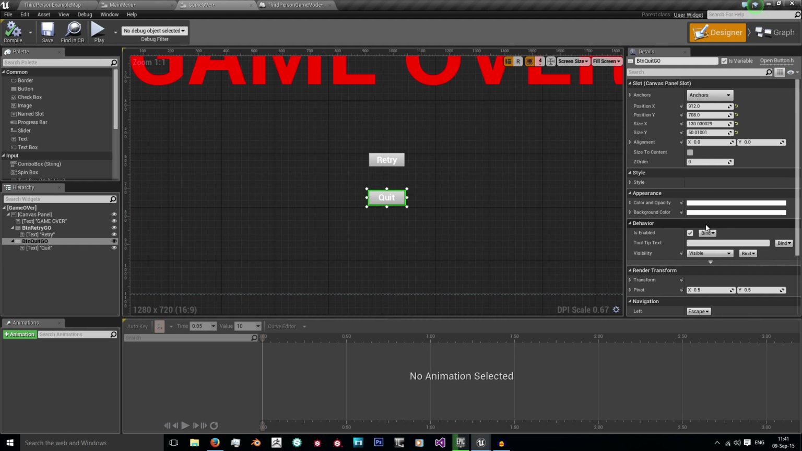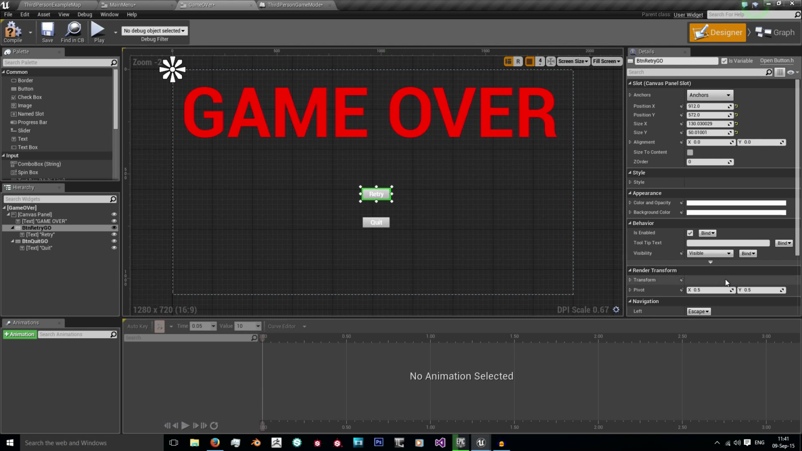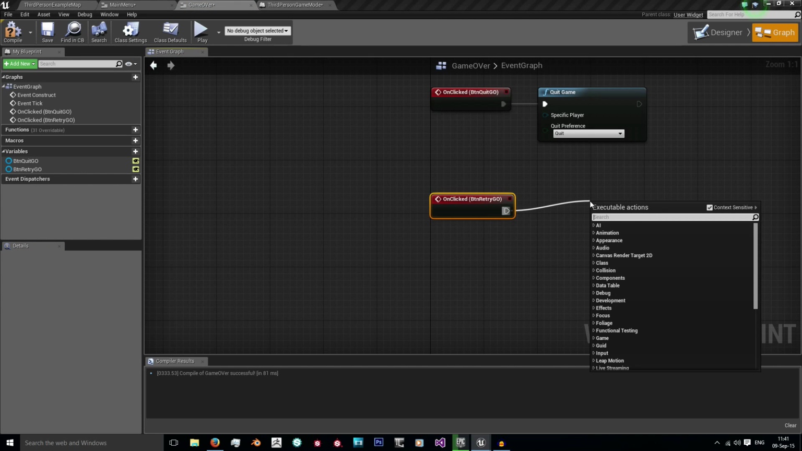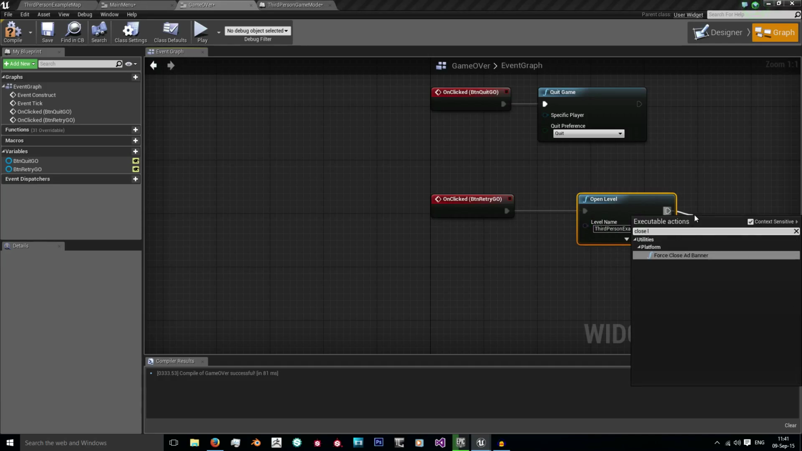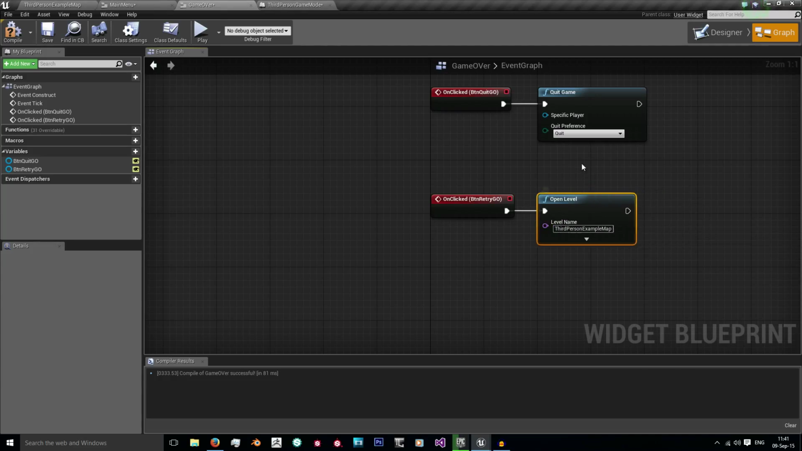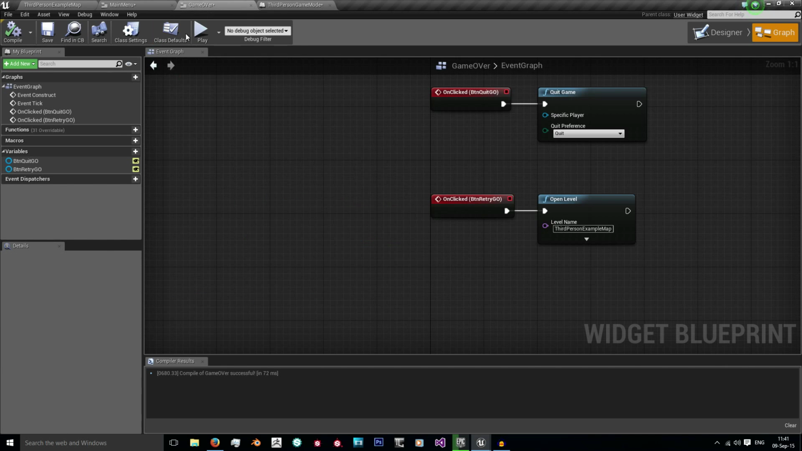Now in game over, we want to do the same thing. So on clicked for quit, we just want to quit the game. And then for retry, when we do on clicked, we want to open level, and we just want to input this level, third person example map. And the reason we're opening the level is because that's just going to reset the entire level. So if this is sort of like your twin stick shooter or your temple run style games, you're just going to want to keep opening that level again and again just to refresh it.